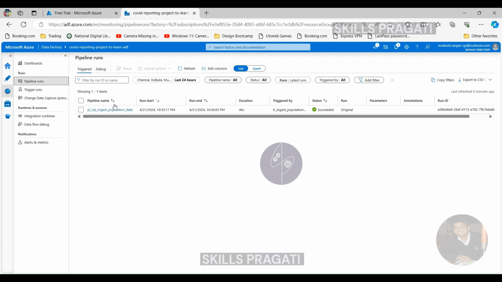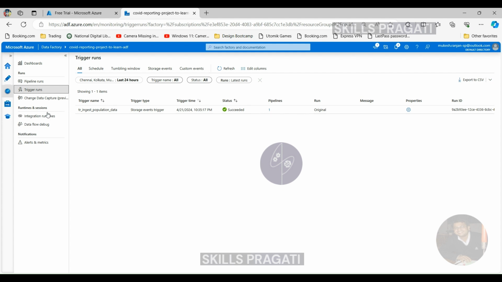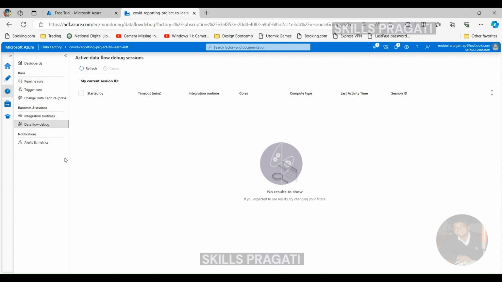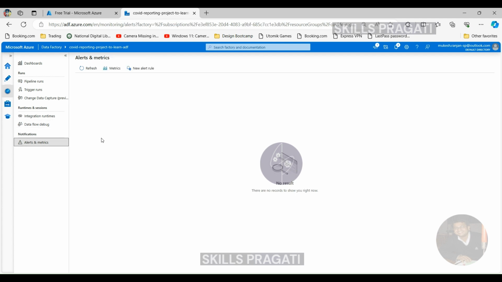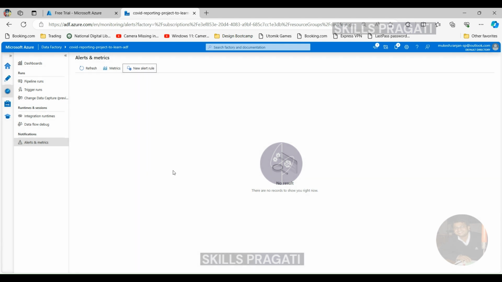And if you want to look at the pipeline executions, you would look at here. And if you want to look at the trigger executions, that is in here. And we've got the integration runtime sessions. We've only had the default, the auto-resolve integration runtime. We haven't got any self-hosted at the moment. And data flow debug, again, we haven't touched on that yet. And if you want to create any alerts and notifications, you can do that here. So we can create a new alert rule and then we can send it to an email group, or anything like that, in case of failures or even success. So that is the monitor dashboard.